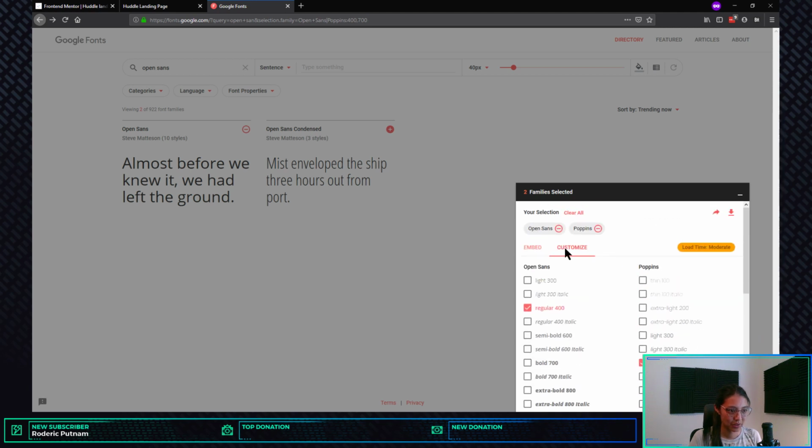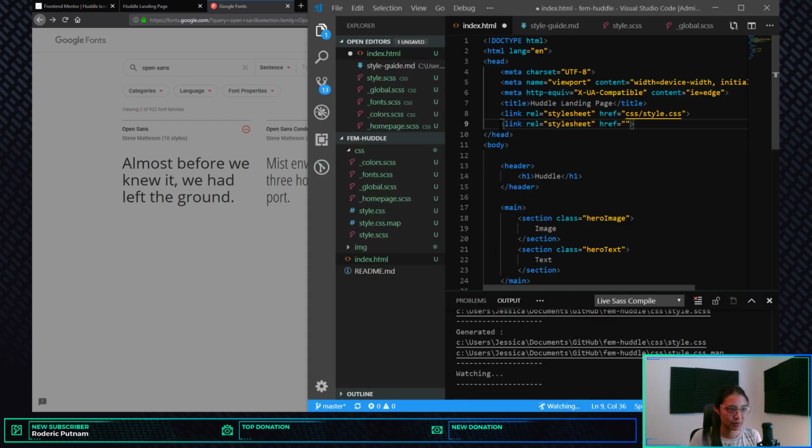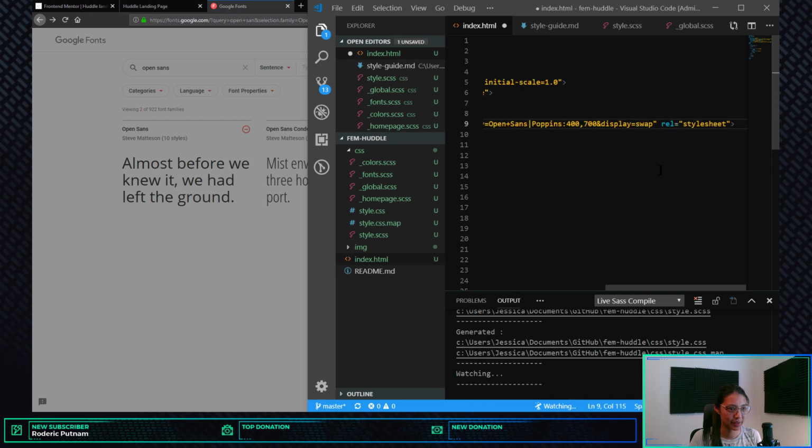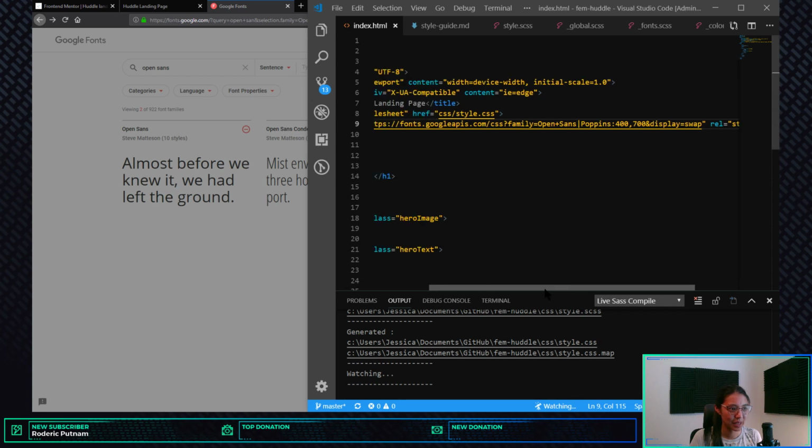And then this is on the Customize tab. If you go back to the Embed tab, all you have to do is copy this into your HTML. So we'll just kind of replace what I started typing there. I don't know what that display swap thing means, but we'll just keep it there because I guess it was there.